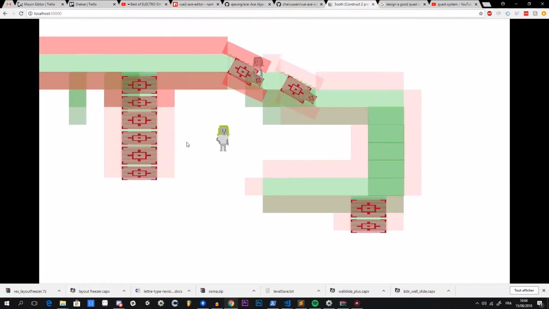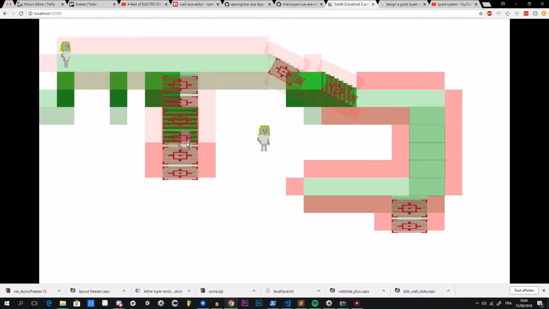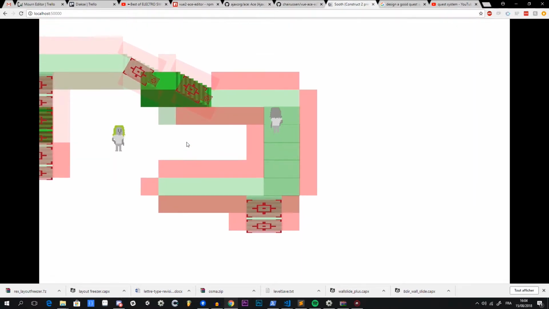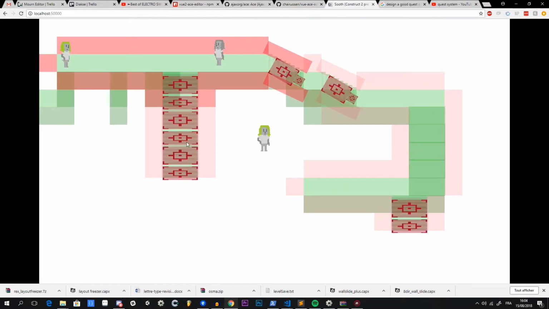Okay, so that's it for the whole system. It's kinda basic. Well, it's an association of basic systems that work pretty well together.